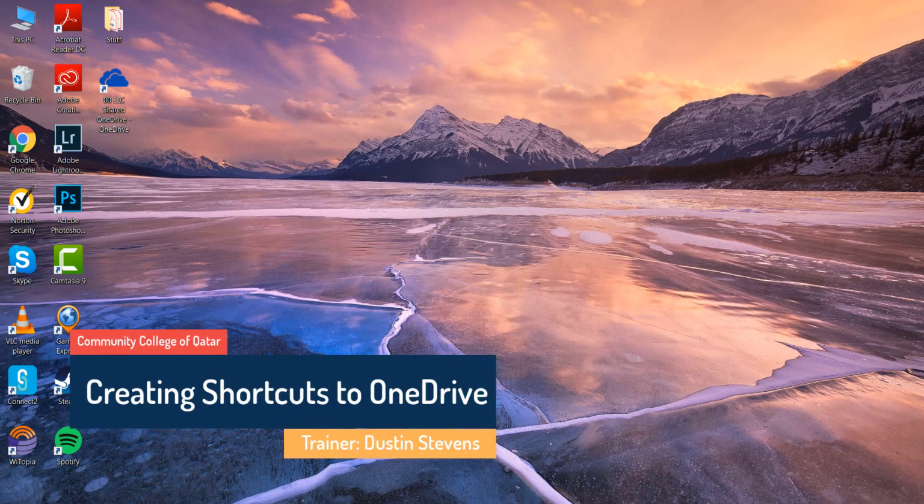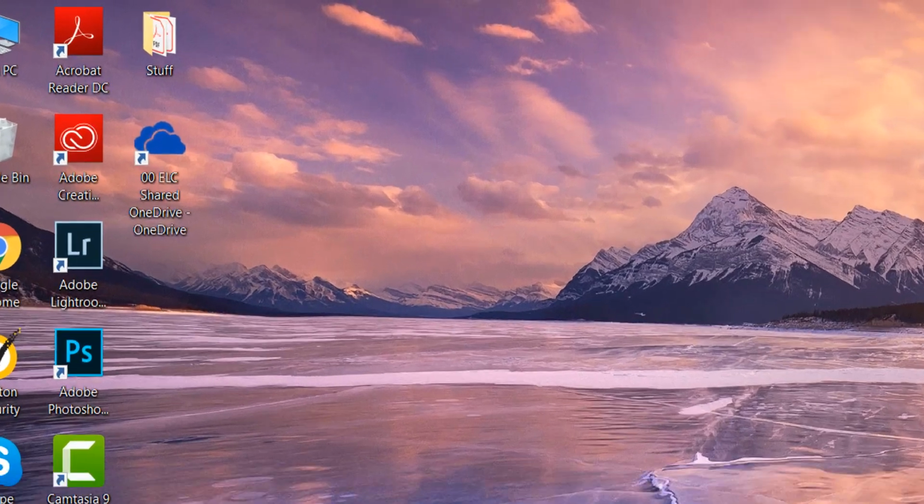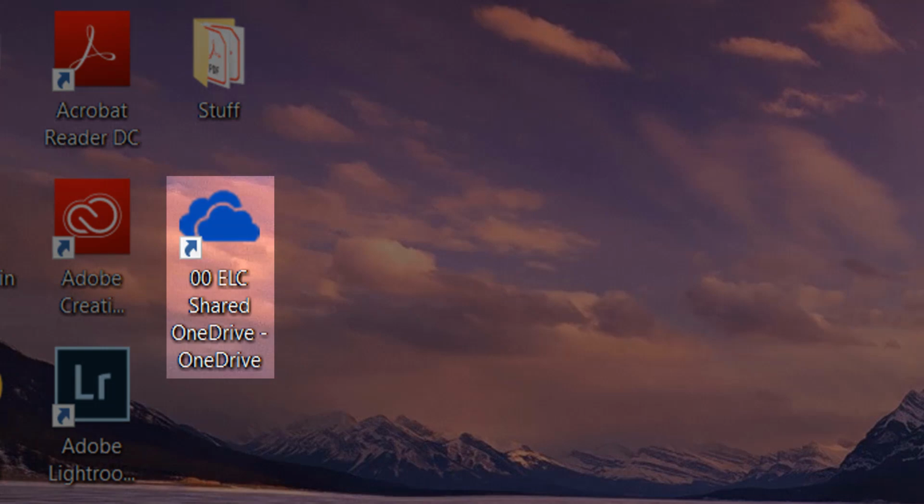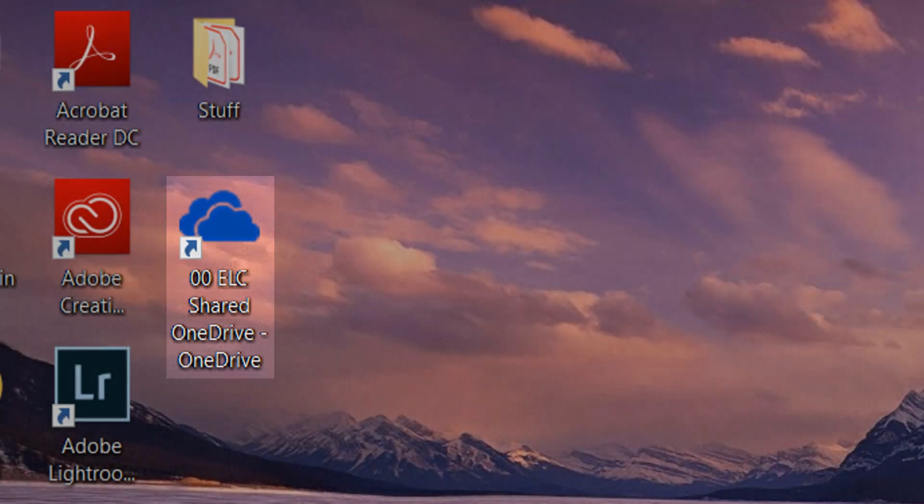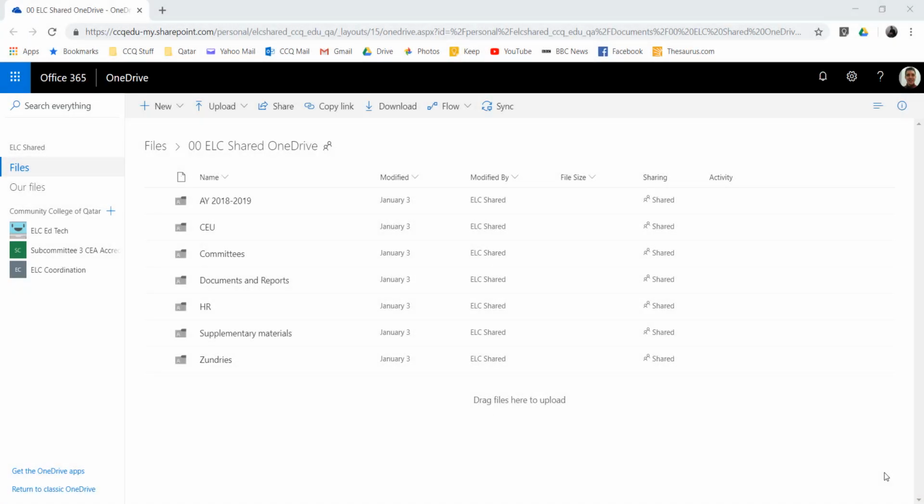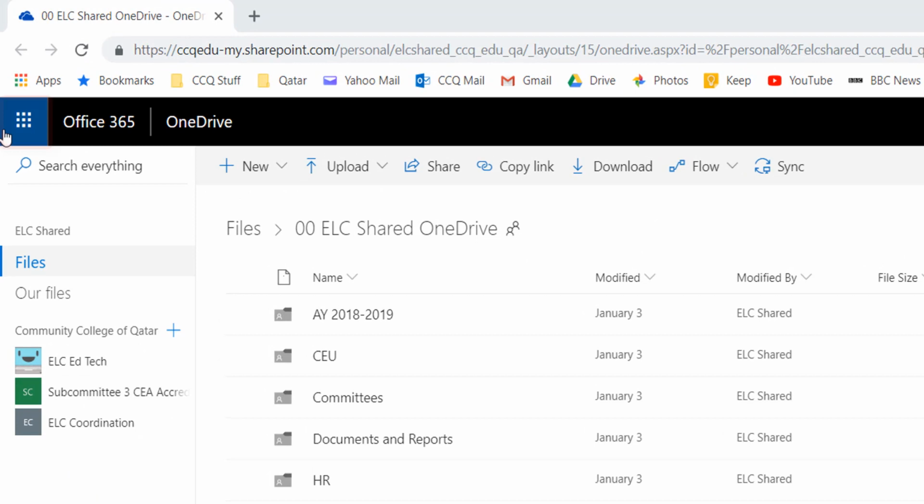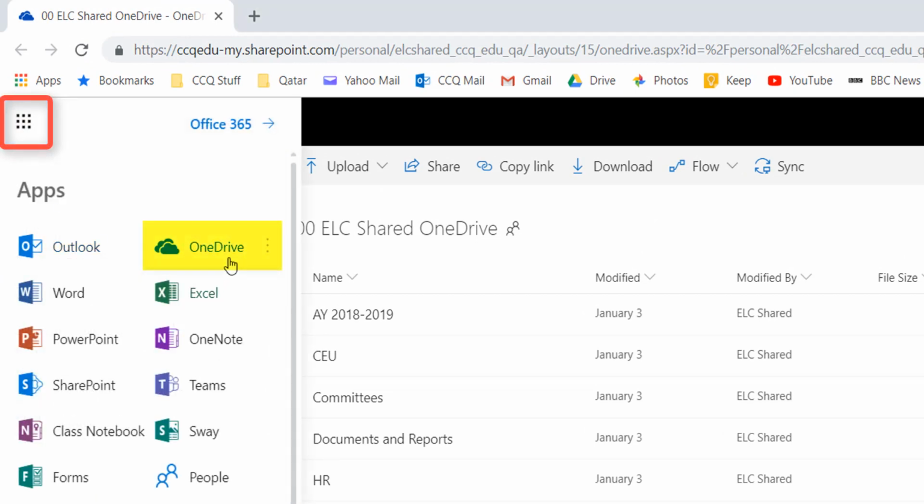In this video, I'll show you how to add shortcuts to the ELC OneDrive folder to your desktop. This will make it much easier for you to open and use the shared folder. First, open the shared folder on OneDrive. If you can't find it, sign into your email, open the Apps panel, and choose OneDrive.